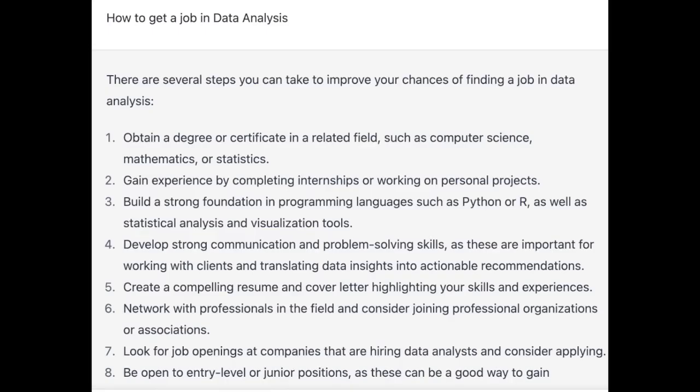How to get a job in data analysis. There are several steps you can take to improve your chances of finding a job in data analysis. 1. Obtain a degree or certificate in a related field, such as computer science, mathematics, or statistics. 2. Gain experience by completing internships or working on personal projects.